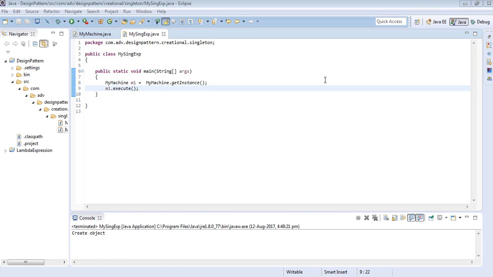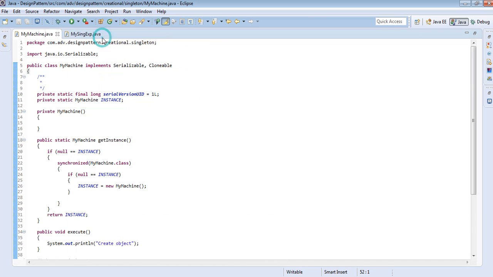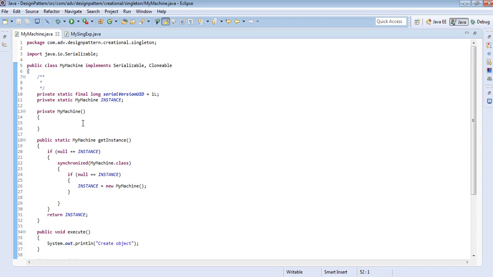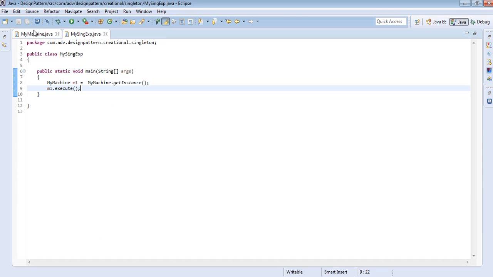Hello friends. In the last video you have seen that we have created a singleton class which is thread safe. So no matter how many threads are calling this get instance method, only one instance will be created. Now we will look at some hacks of the singleton class.